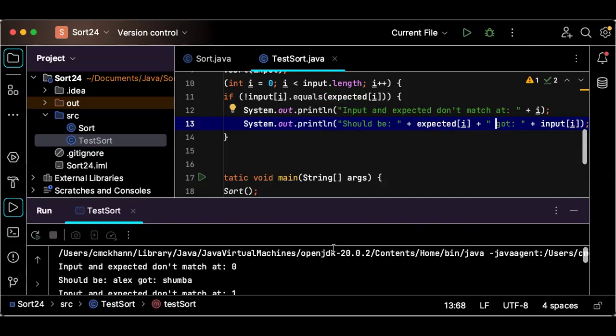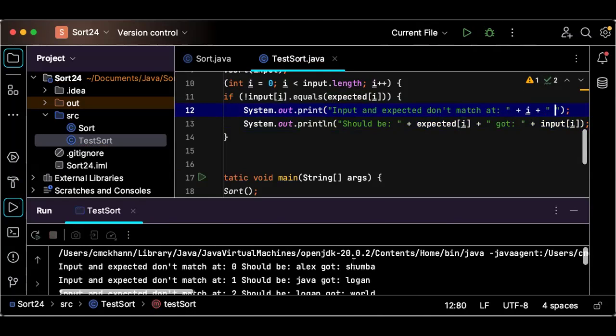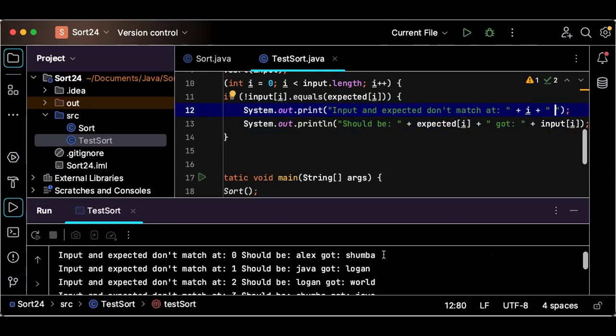I don't necessarily like this layout particularly much, so I might do something like this, and run it all on one line. Yeah, that's nicer. Input and expected don't match at 0. Should be Alex, got Shumba. There we go.